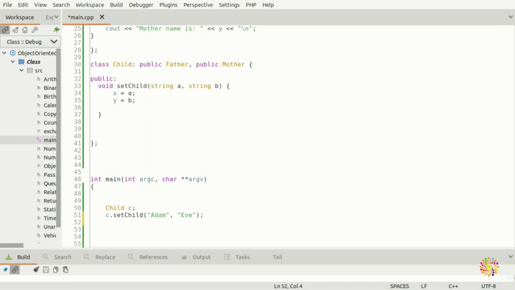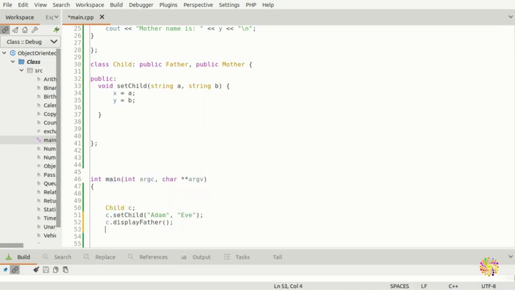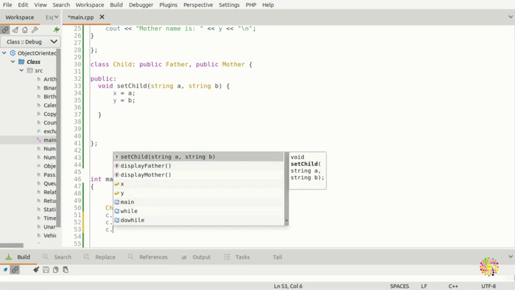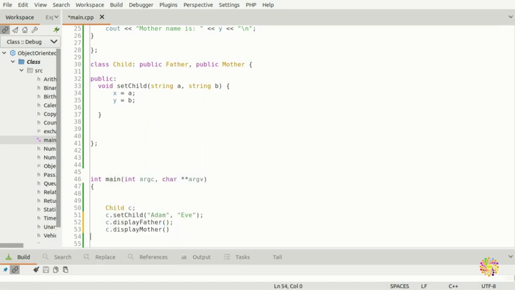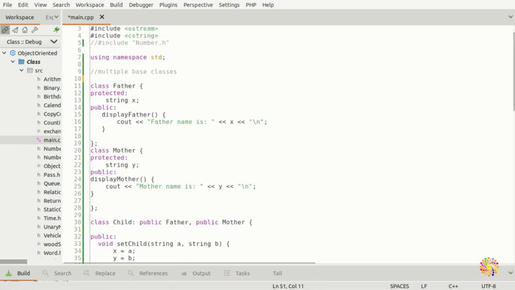Okay, so now we put a C dot display father, and we're going to put a C dot display mother. Now we put a child C, we put a set child Adam and Eve. We're going to display father, and we're going to display mother. So now we're going to look at the functions. Display father on top. So we have a display father, but we made a small mistake.